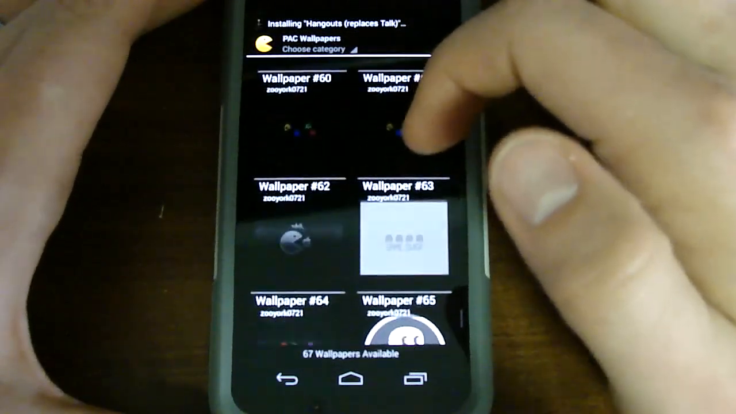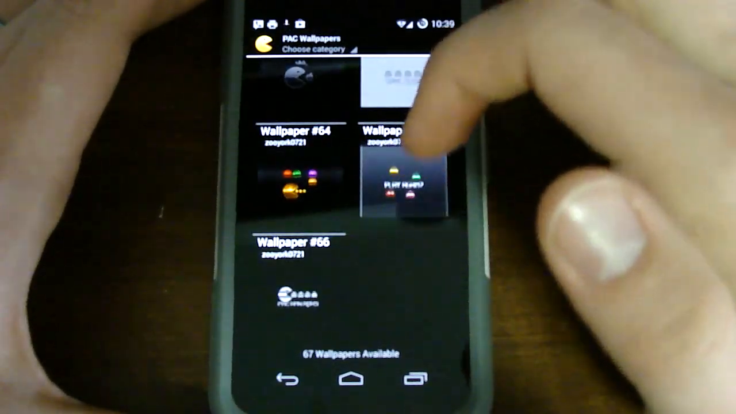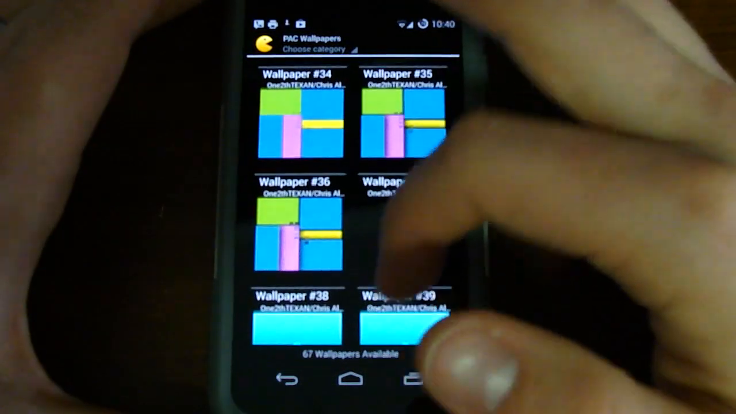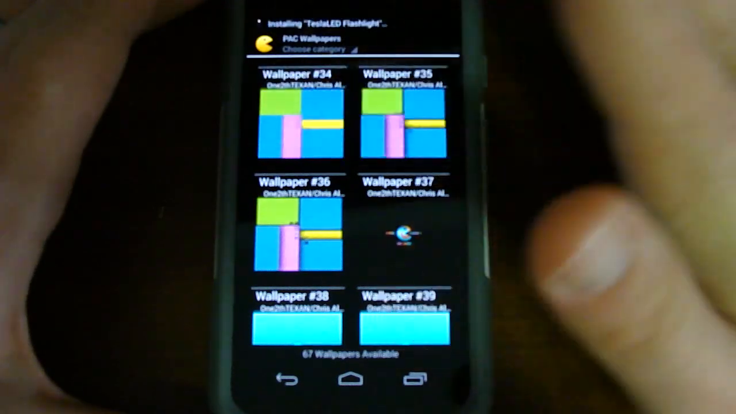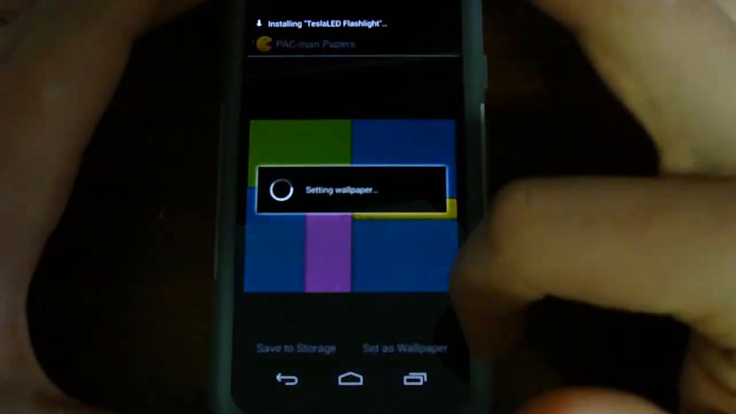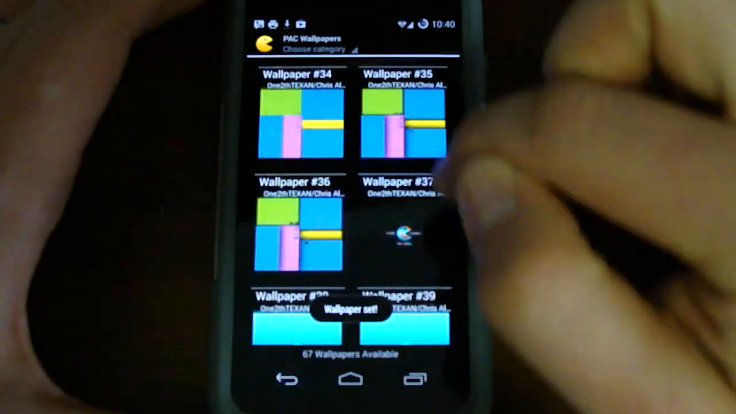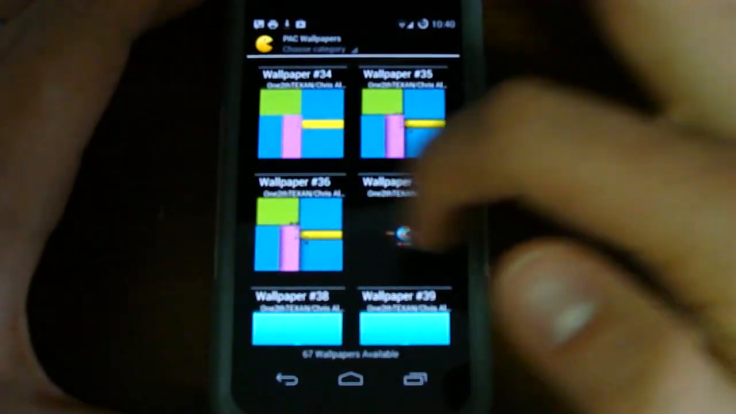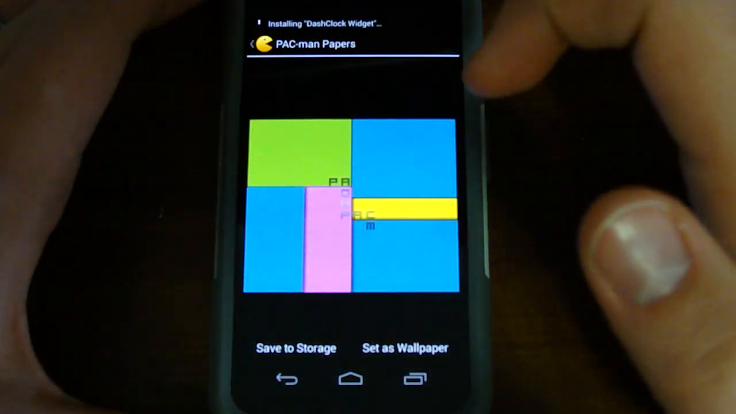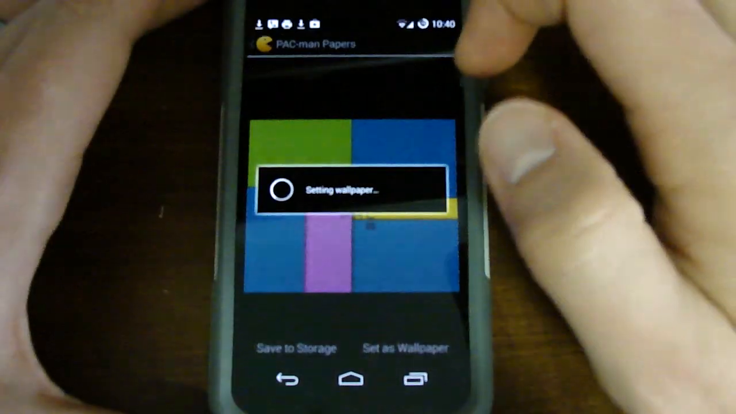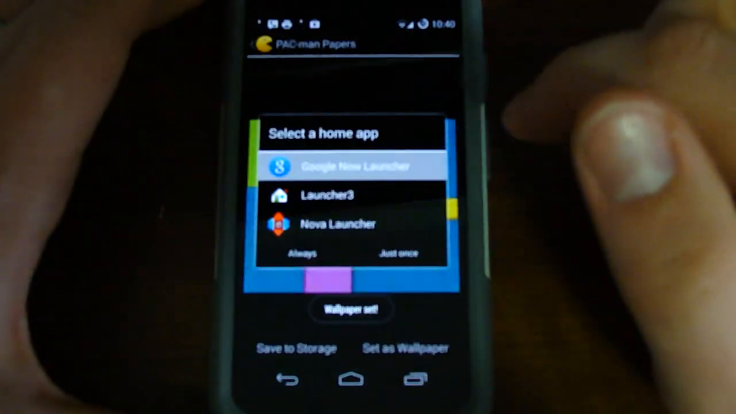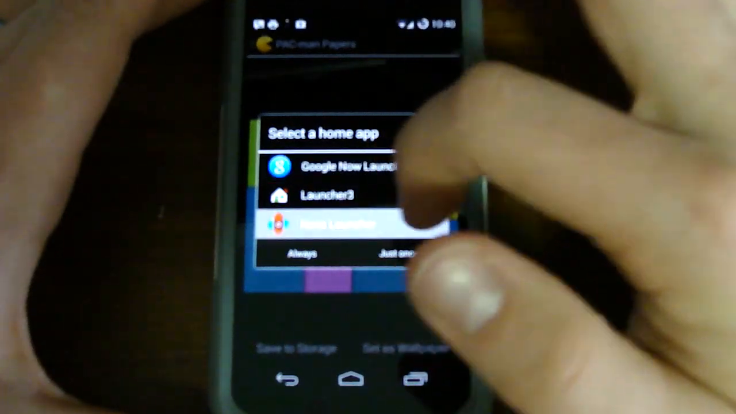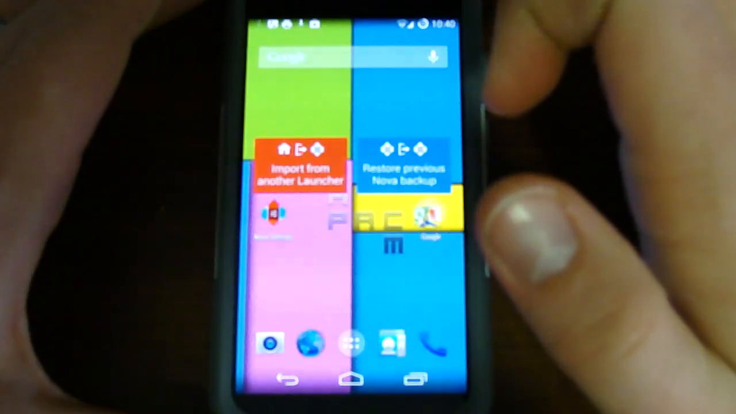So far, pretty cool looking stuff. For the most part, rather minimalistic, which is what I like anyway. So I'm actually going to go back to this guy here. I kind of like that flat, colorful look. So, actually, I don't like that font. I'm going to go back to the other one. This one looks good. Wallpaper set. See, Nova Launcher came through already, so I'm actually going to go back to that. Hit always. And there it is.